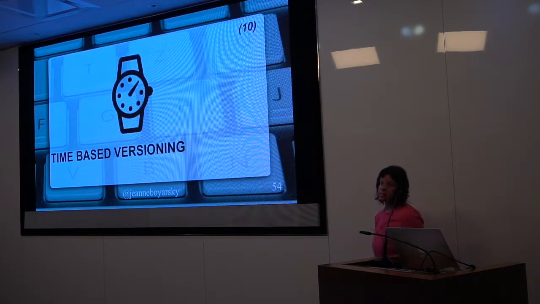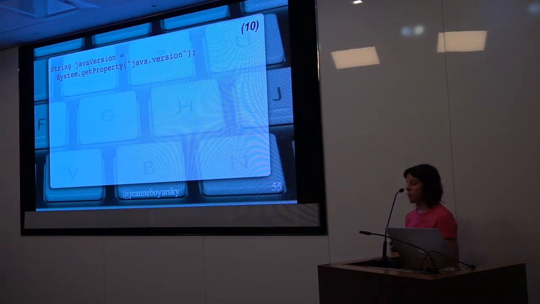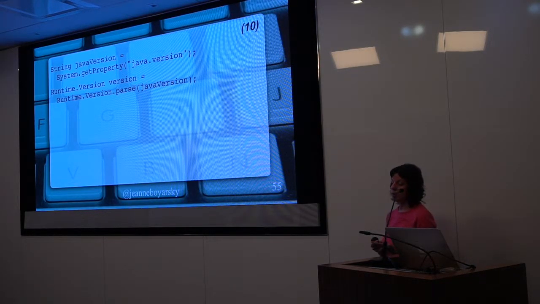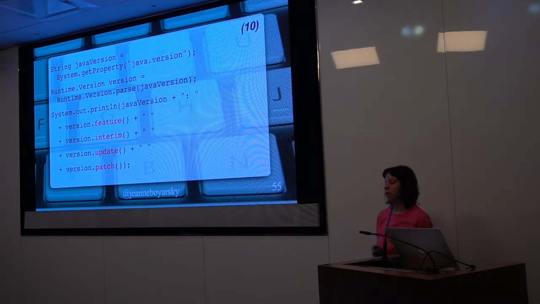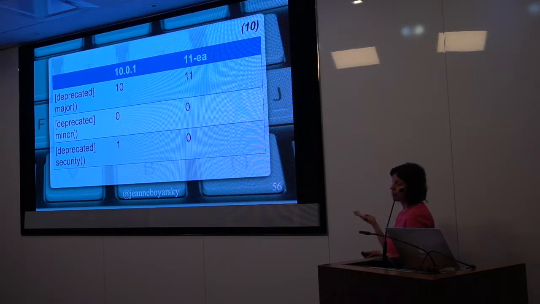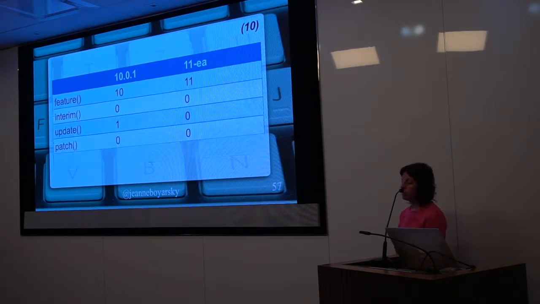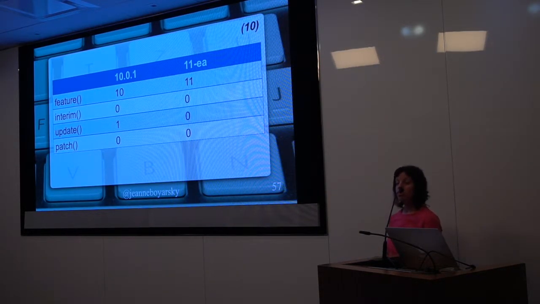Our next feature is time-based versioning. Time-based versioning is the APIs that work with the release train changes that we talked about earlier. You can ask Java to give you the version. You can ask it to give you a version object, and then you can call methods on that version object. In the past, we had 3 deprecated methods: major, minor, and security. Those printed out the version, 10.01 or 11.00 for the early access edition, just like you would expect them to. The new methods also work as you would expect them to, which is good. We don't have changes to how version numbers work. We have feature, interim, update, and patch. And they also print out 10.01 and 11.00.